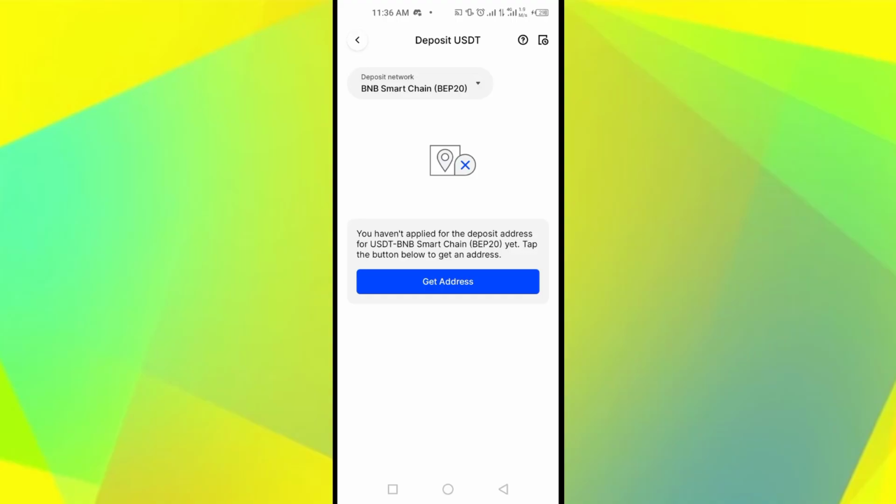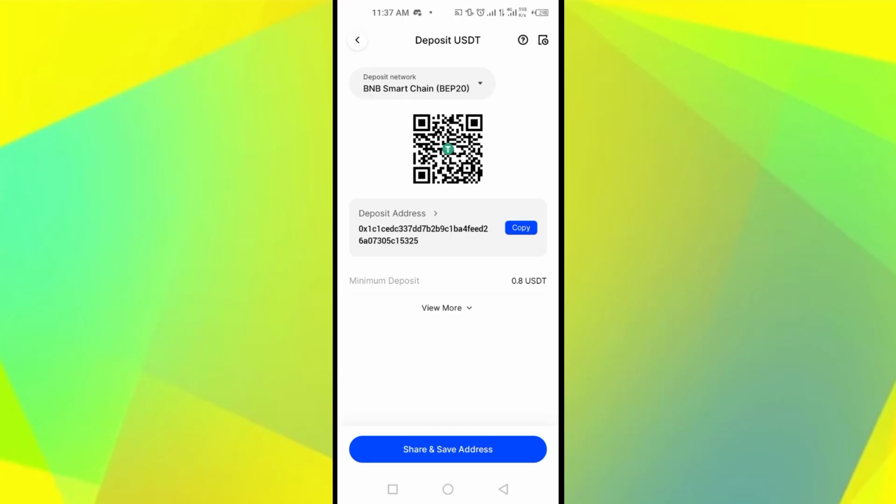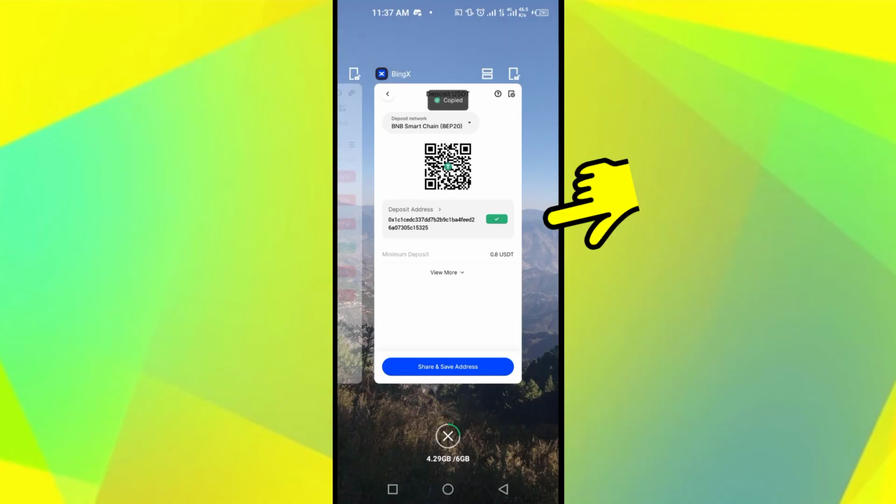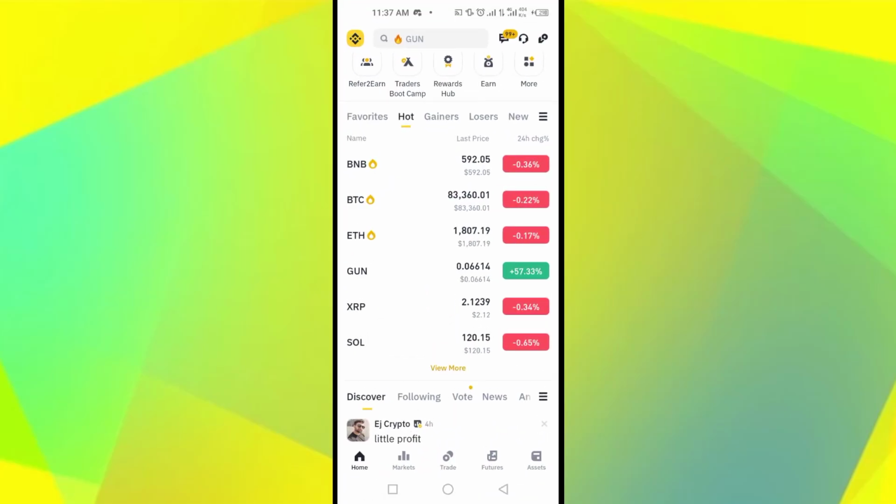Once selected, tap on Get Address. Once you tap on Get Address, your deposit address will appear. You can either scan the QR code or simply copy the address. Once you've copied the BingX USDT deposit address, open the Binance app and go to your spot wallet.